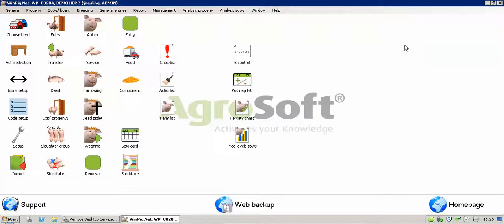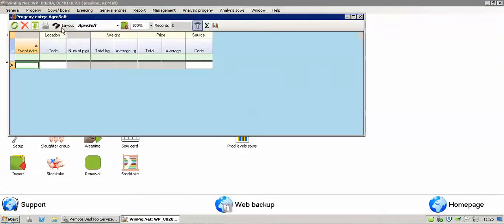The two other options you may or may not use are what we call entry and exit. For entry, it's pigs coming in from an outside source, so not within your own herd. So we just come into entry, and what you do is put the date of the movement, where they're coming into, you can put the number of pigs, again the weights and the value, and also you can put a source of where they came from.